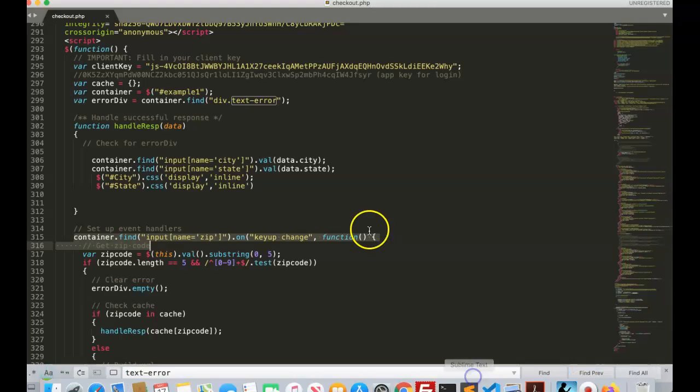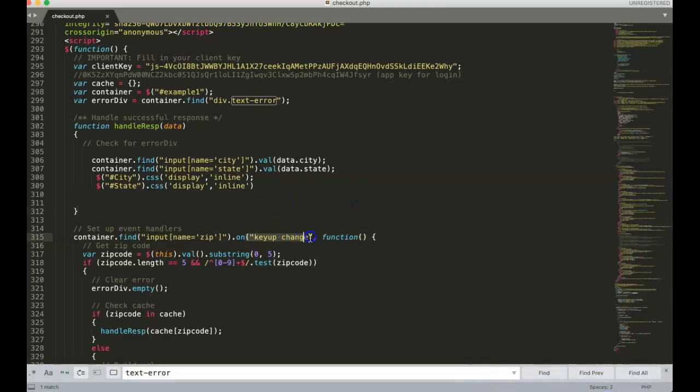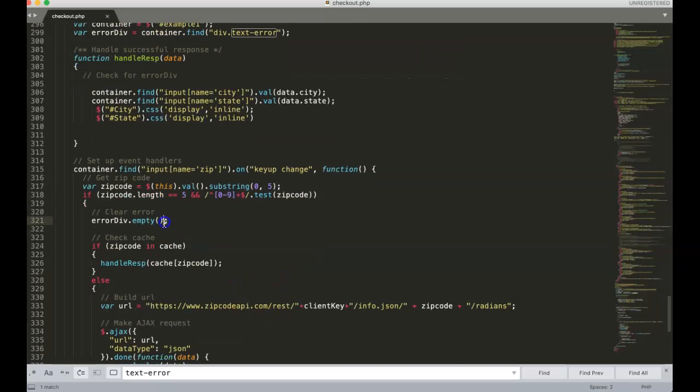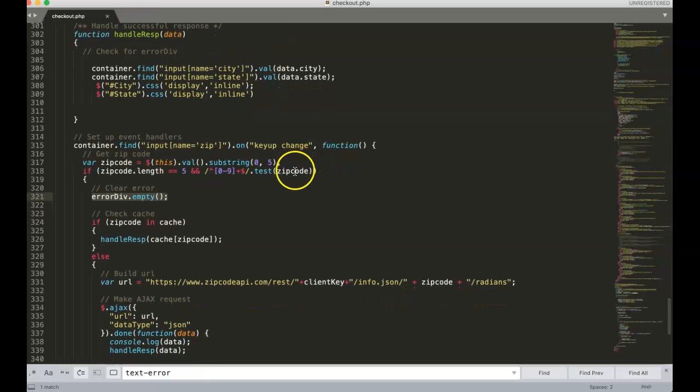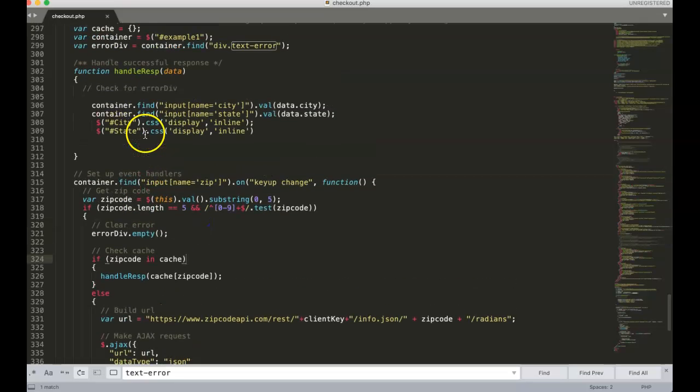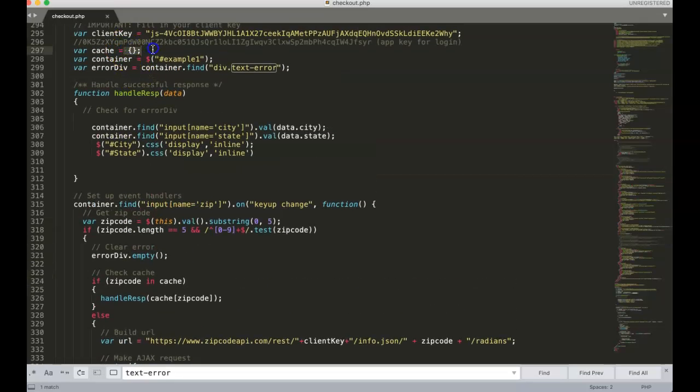So basically, on key up, every time we on key up or change, we'll run this function. So the zip code will equal that object, and the substring from 0 to 5. We're looking for the first 5 digits. Then we're going to test to see if the length is 5. And it's all numbers from 0 to 9, which we test on that value. We clear our error, which is, right now we have no error because I've actually removed that. And I check my cache. So I have a cache that equals an array up there, an empty object.